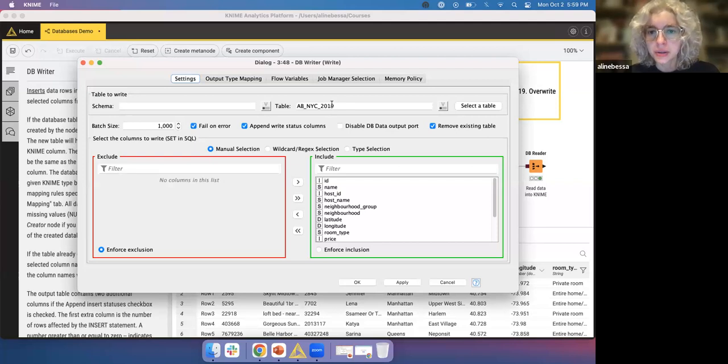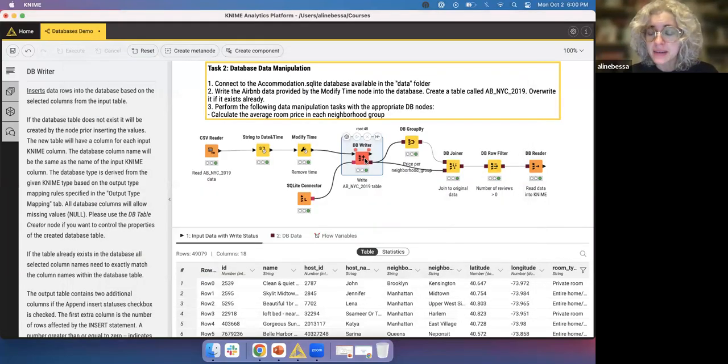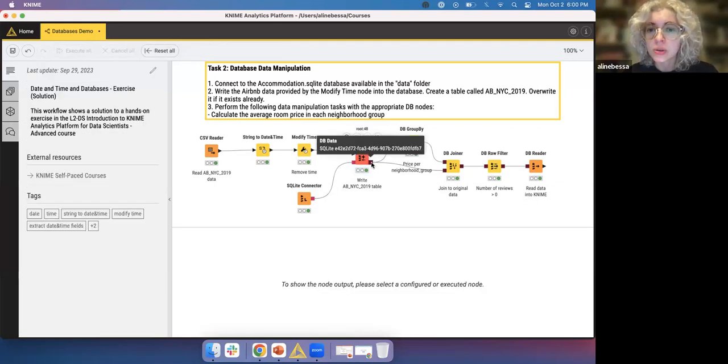So it is going to ask you to select a table or to create a new table. In this case, we are creating a new table. That's the name, ABNYC 2019. And we want this table to have all of the 16 columns that are in the data. And then I write, and I have the option to see this data that was written here inside KNIME. But I also have the SQL query that corresponds to writing this information.